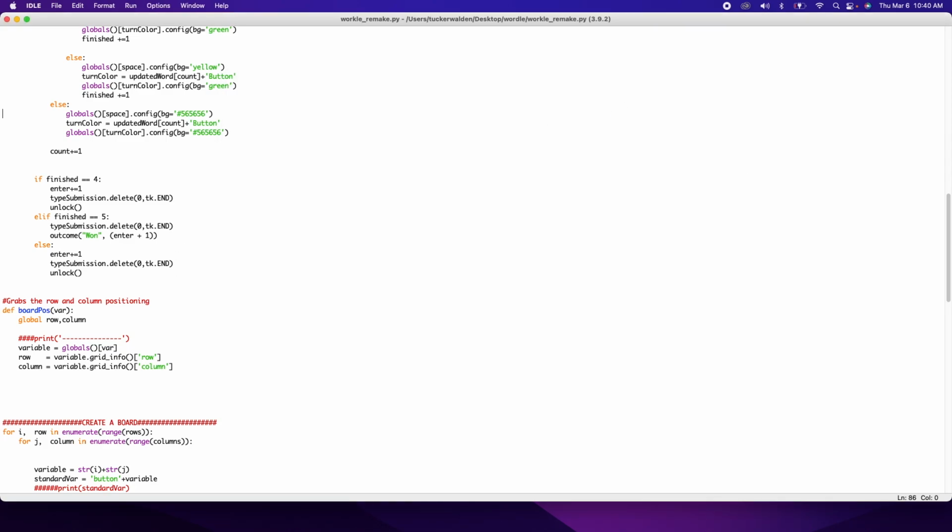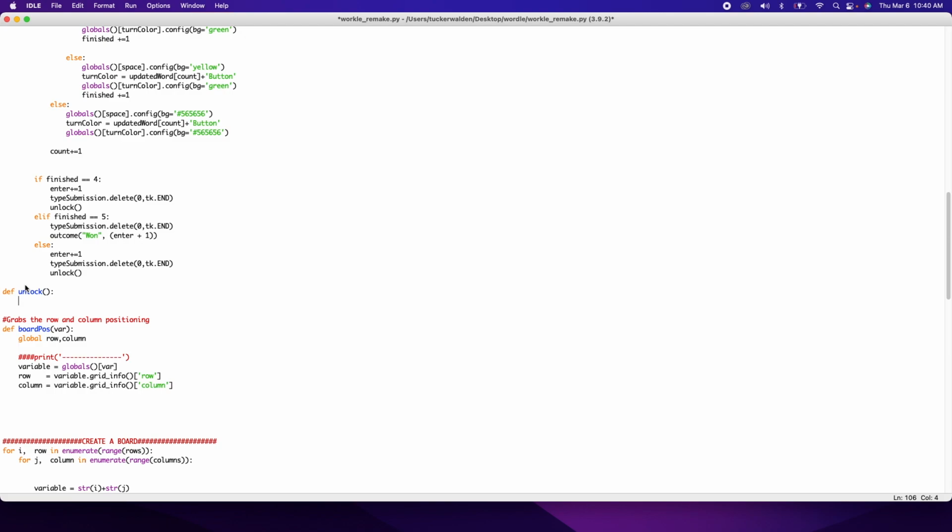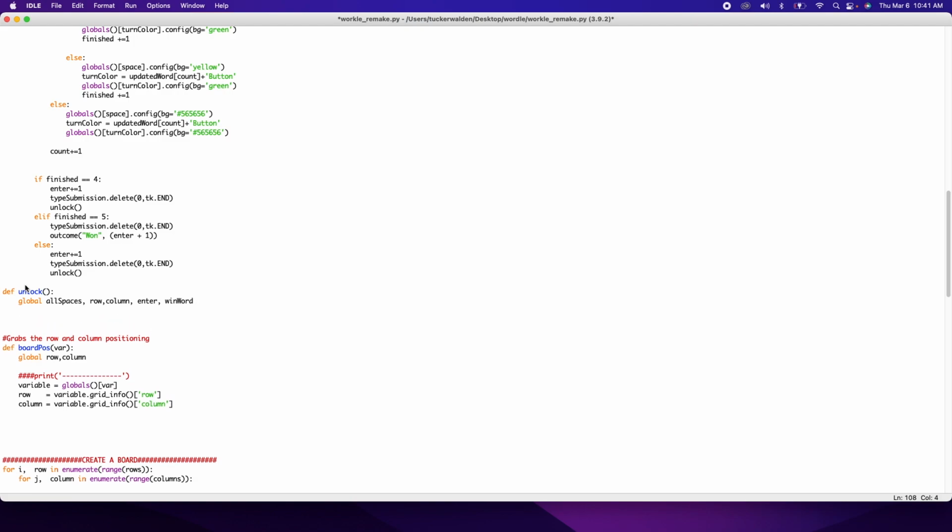So let's continue down. We're going to now, after this, do the function of def unlock. And we're not passing anything. And for the global, we're only doing all spaces. We're doing row, we're doing column, we're doing enter, and we're doing windward. That's it. And this one is fairly simple. It's just repetitive. And so I'll copy one over just to kind of show you.